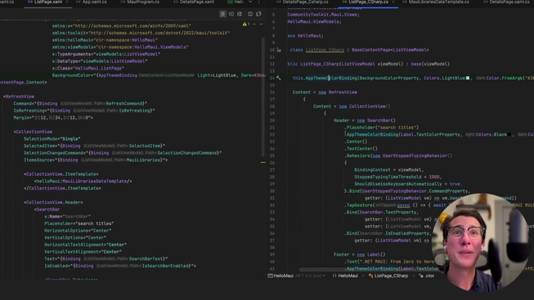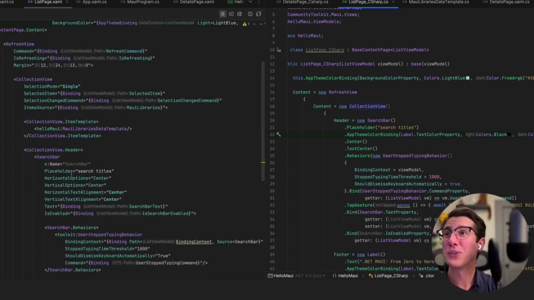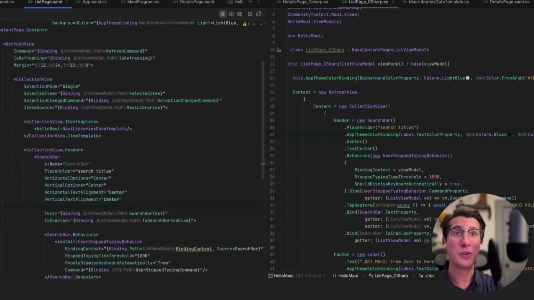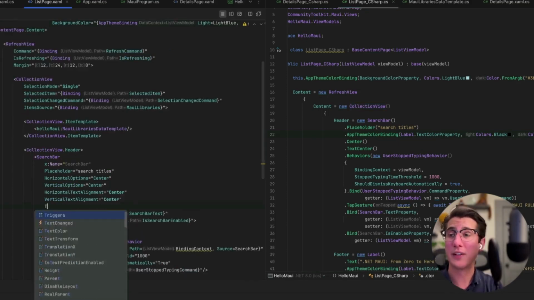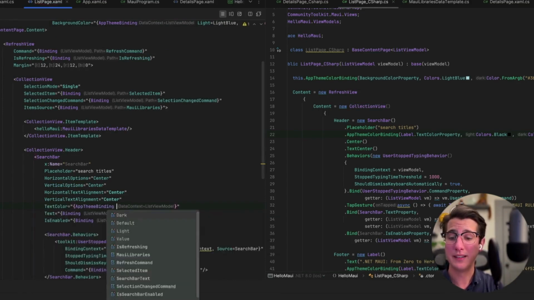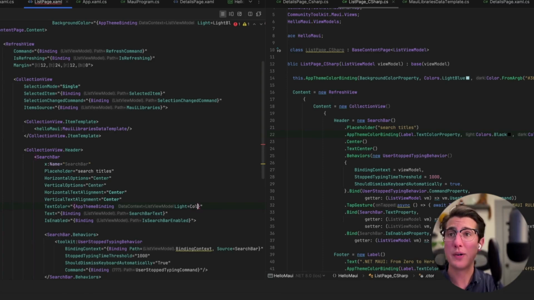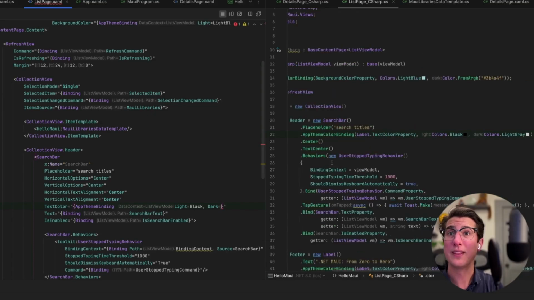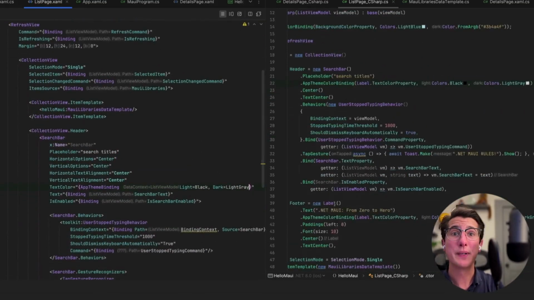Let's do the rest of our app theme color bindings. So the search bar down here. Cool. So search bar text color, again, app theme binding. So when we're in light mode, black. Not Color.Black, just black. That's right, a little shortcut in XAML. And then when we're in dark mode, light gray, G-R-A-Y. What else? Theme color binding.